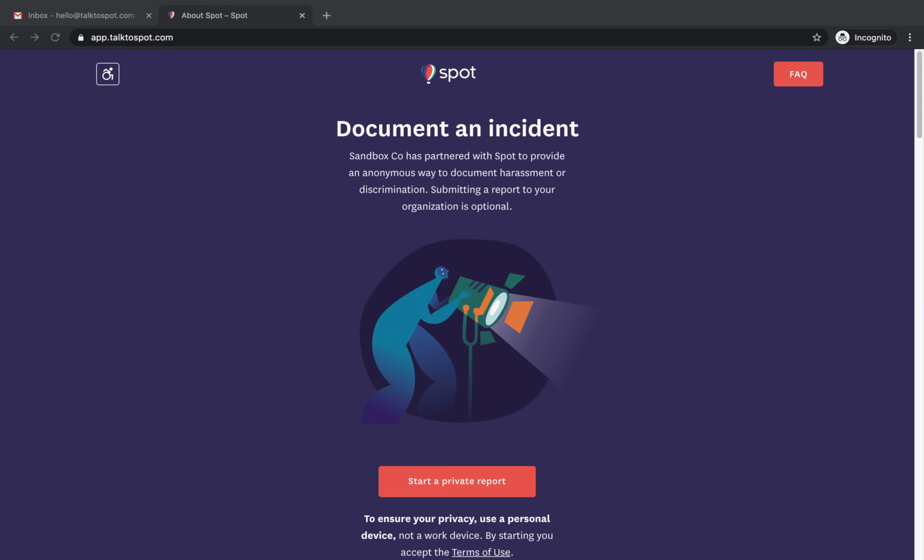Spot is a chatbot provided by your organization which allows you to report harassment or discrimination anonymously. This video will demonstrate how to use Spot in order to create a report, save a private copy of the report for your own records, and submit the report to your organization, if and when you are comfortable doing so.